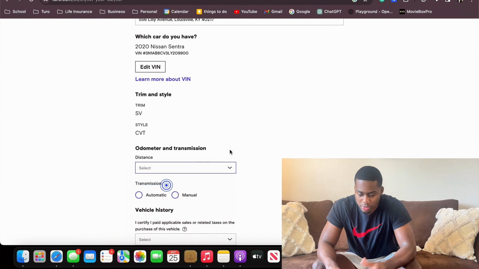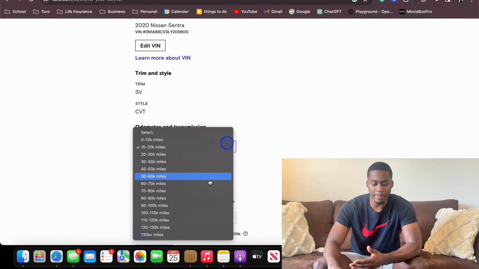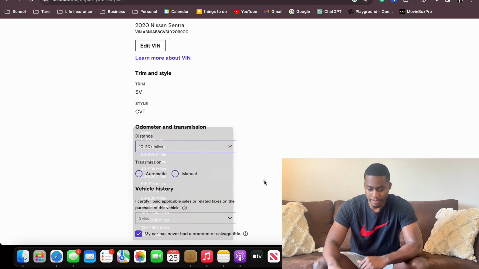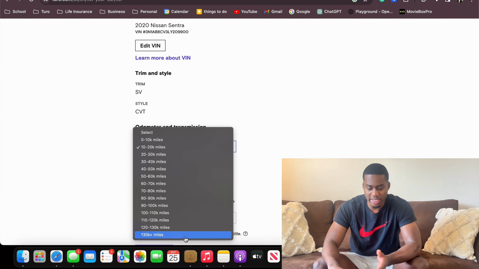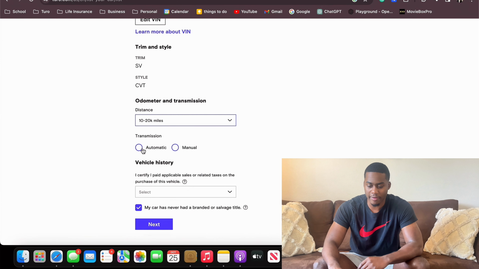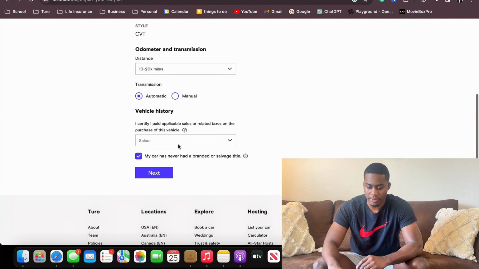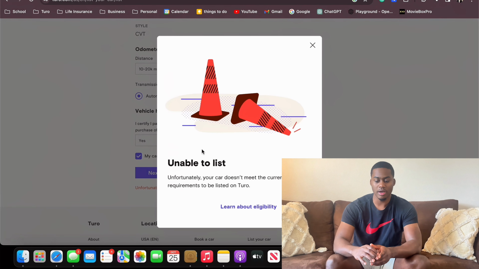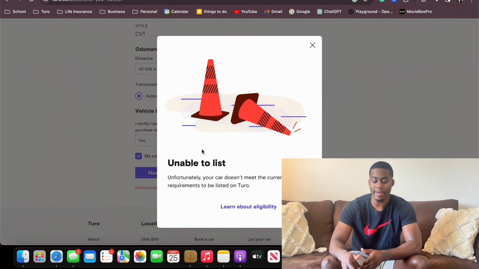let me go take a look at it. You just put the mileage, how many miles the vehicle has. Like it says right here, it says 130K plus, but really you can't have more than 130K. And then obviously which type of transmission, and then just click yes right here, and you click next. And I did this on purpose. It says unable to list.